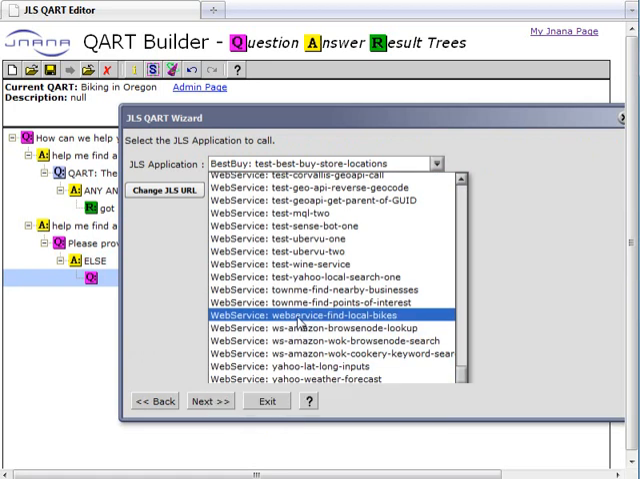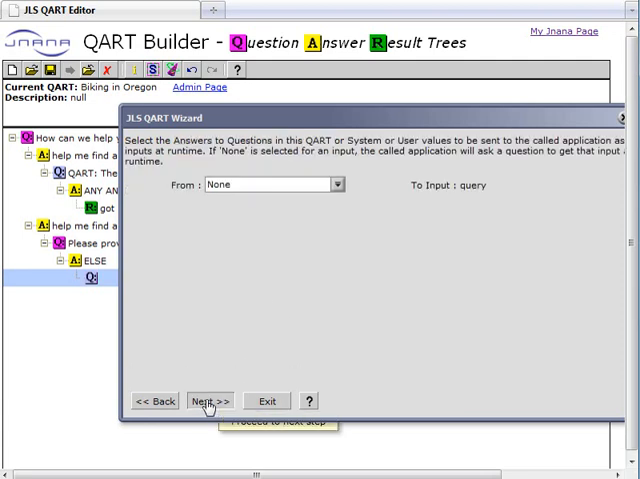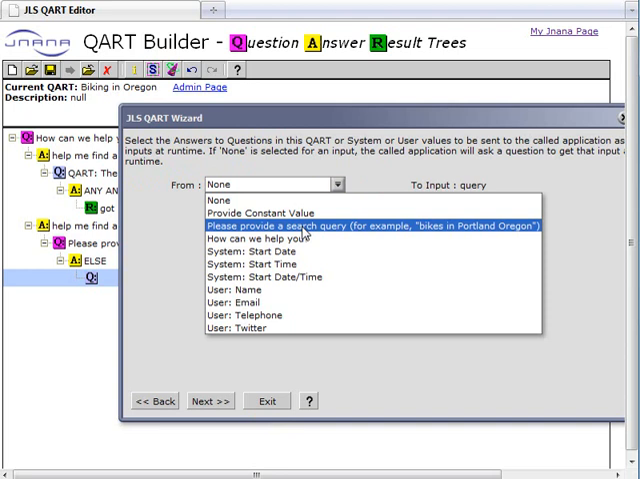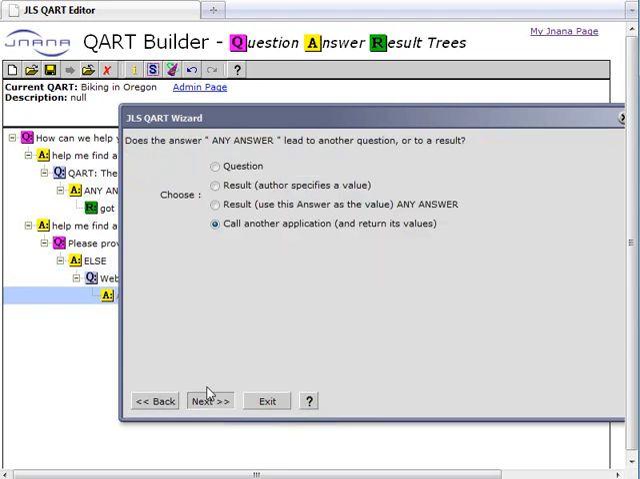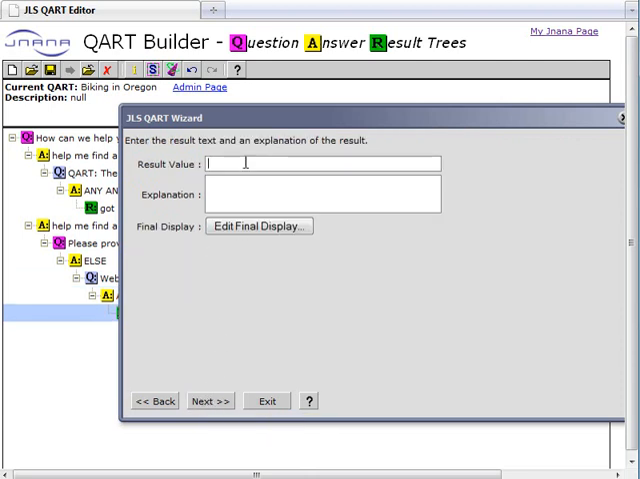So here's the web service. It's called Web Service Find Local Bikes. We just built this a few minutes before, and we'll show you later on how we did that. It was very quick and easy to do. Now we're hooking up the queries. The query we got from the user, we're passing through to the web service. We just did that. And then we get back results from the web service.